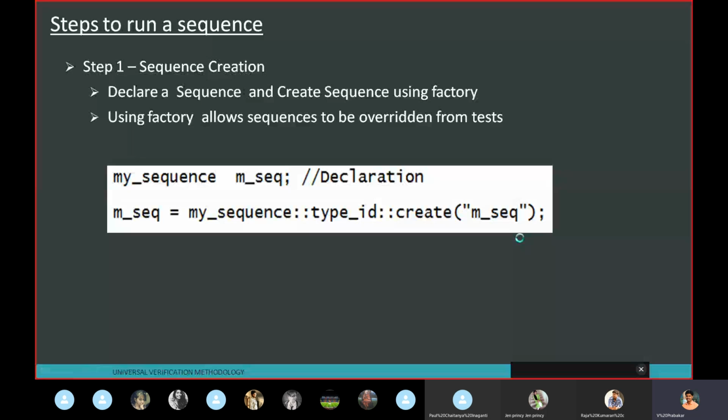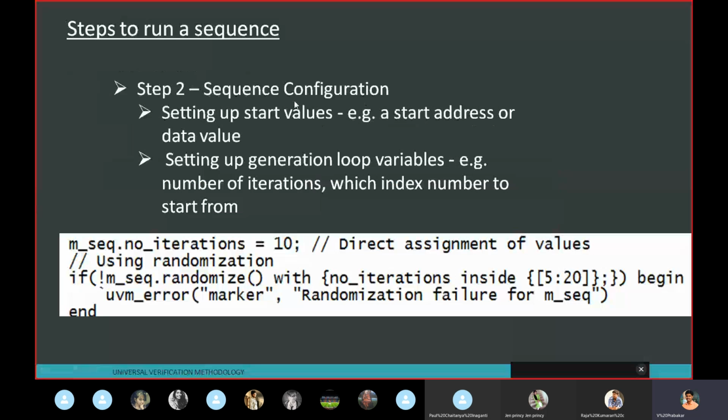Then step 2, sequence configuration. If we want to configure anything within the sequence, we have to do it in the test before making the connection between the sequence and the sequencer. So before that, we make some setups if required, such as setting a start value, for example a start address or data value. If I want to set the start address early, before the sequence starts, I need to configure that.